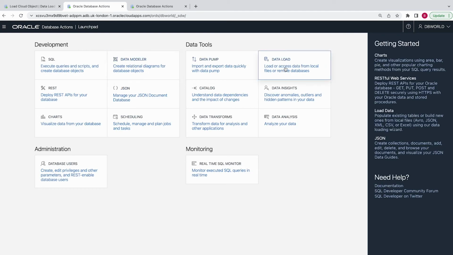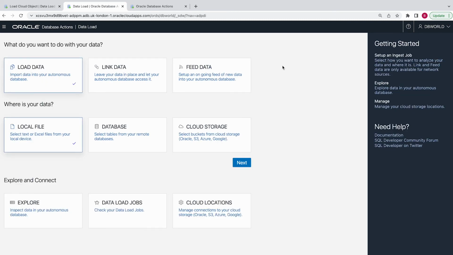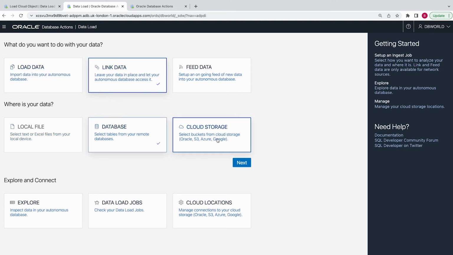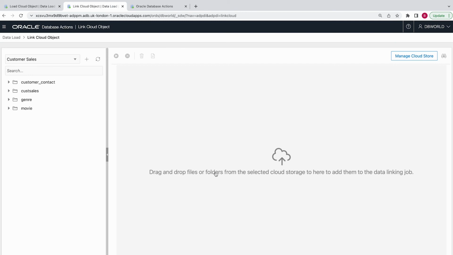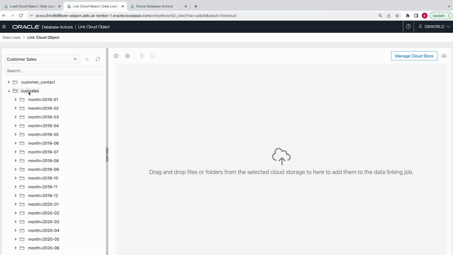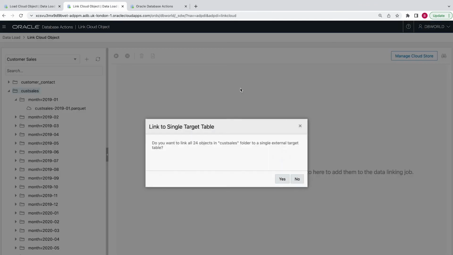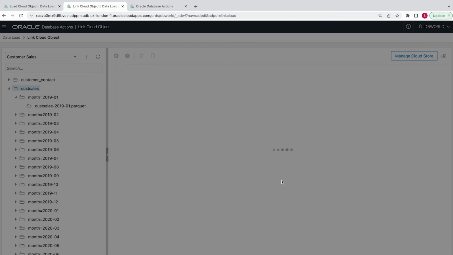Now for the last one, we're going to link data. So we're going to create an external table. Instead of load, I'm going to say link, and I'm going to link from the cloud storage. I'm going to choose this customer sales cloud location. And I know that the files are in this cust sales folder. If we drill down in here, we can see that these are Parquet files. So like before, I'm going to drag the entire folder over here. I'll say yes.